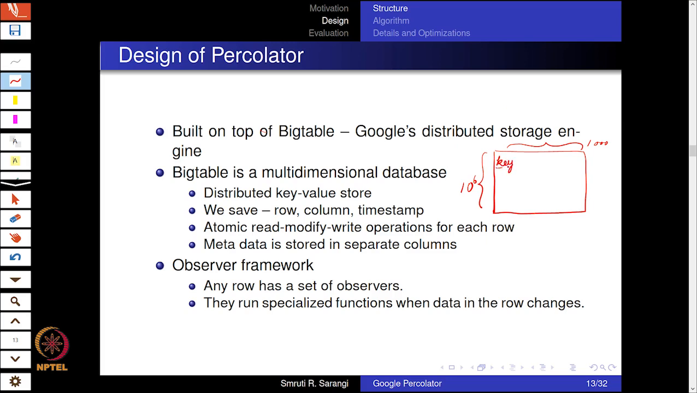So Bigtable can be treated as a distributed key-value store, where the primary key of each row is essentially the key for that row, a unique identifier. And the value would be the entire contents of the row. Of course, here we save the contents of the row, the contents of the column, and a timestamp. What Bigtable gives us is that in this large setup, it provides atomic read-modify-write operations for each row. Each row has a large number of columns, and it allows us to update all of the columns simultaneously, atomically.